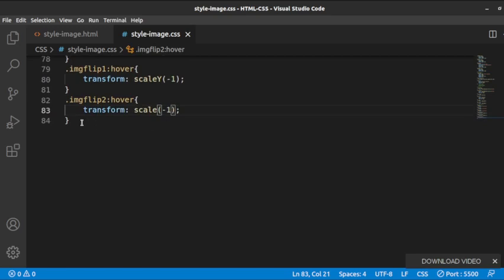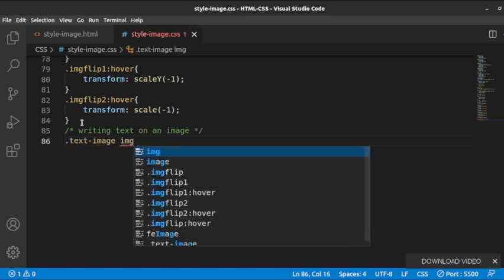Down here we could say image, writing text on an image. Writing text on an image. Once we finish that, we have our class here, then the image inside there.